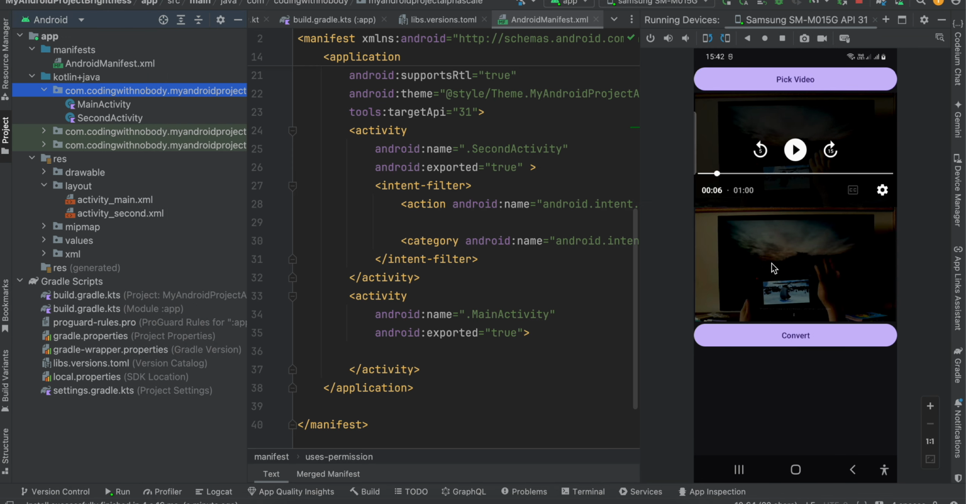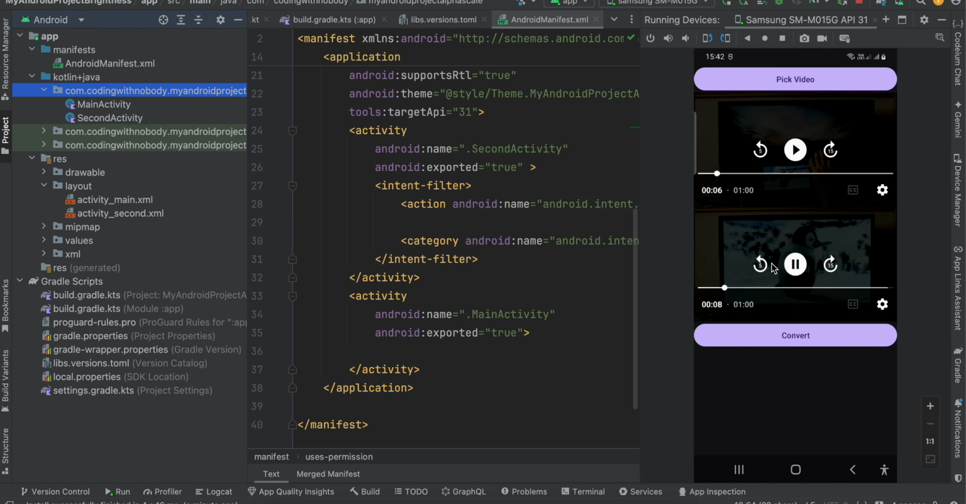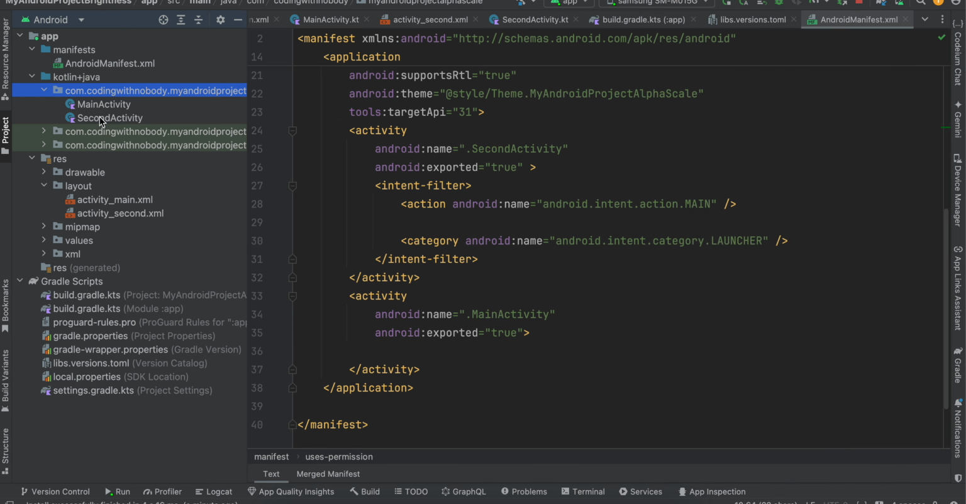Here you can see the output is also playing. So yeah, that's it. I have already created a second activity.